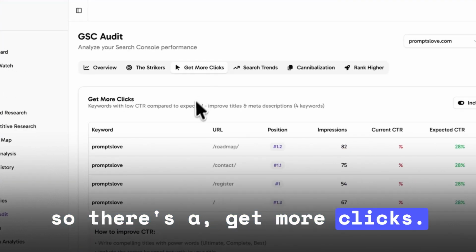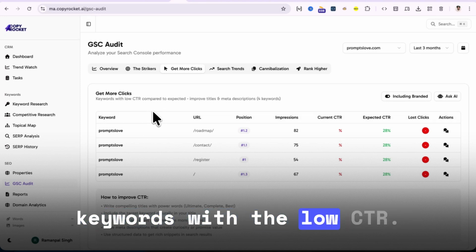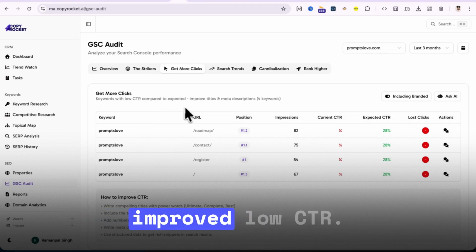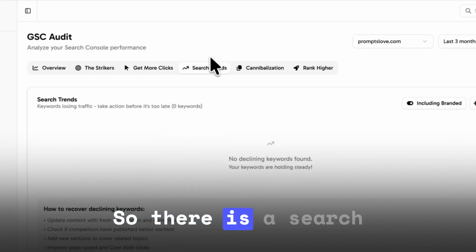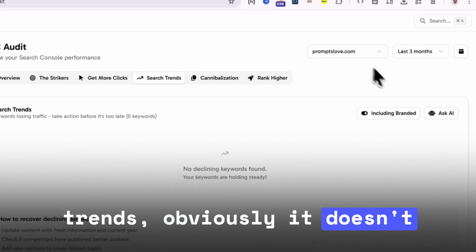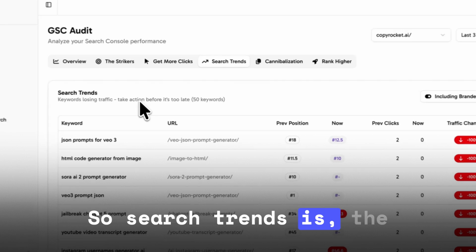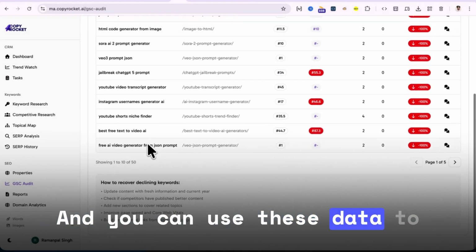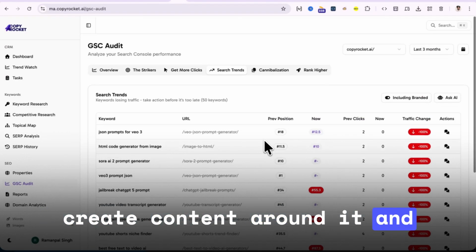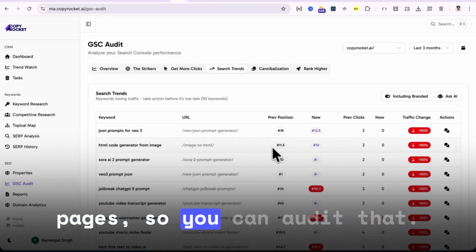So there's a get more clicks. Here it will show you the keywords with the low CTR compared to the expected, to improve low CTR. So these are the high impression, low CTR keywords. So there is a search trends. Obviously it doesn't have that. Let me shift that to another. There you go. So search trend is the keyword that is losing traffic, and you can use these data to create content around it and improve that page because there may be an outdated section on these pages. So you can audit that.